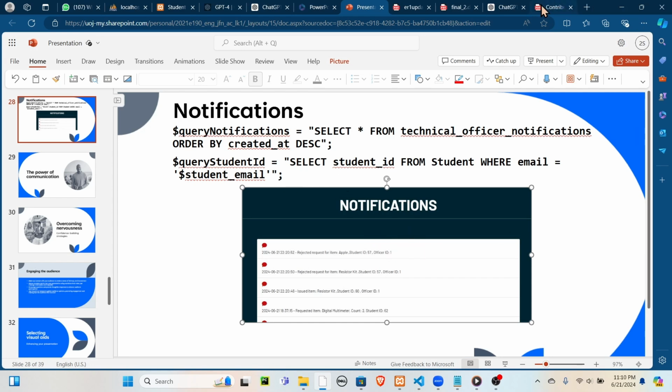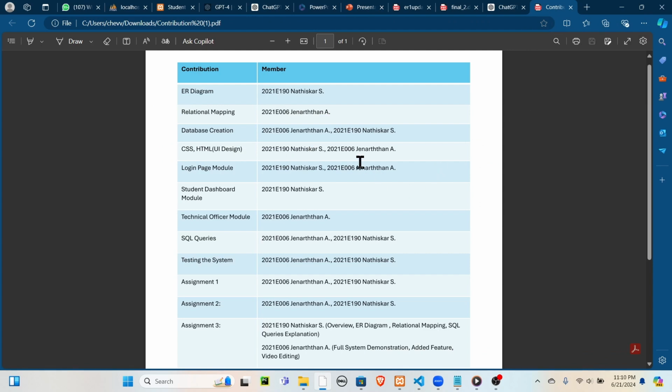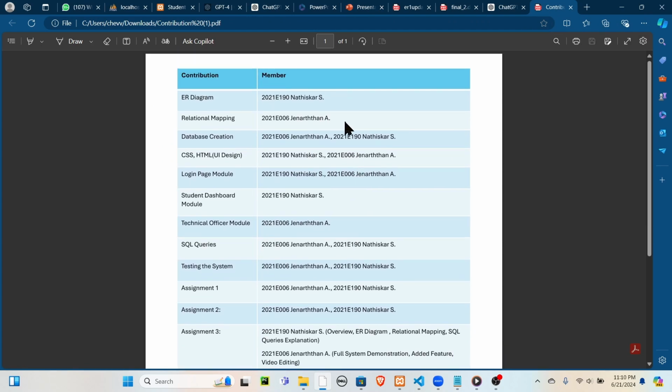Finally, we will go to the contribution of the group members. The ER diagram was done by Nadiskar, relational mapping was done by Jonathan, and database creation was done by both. Similarly, CSS, HTML and the login page module were done by both of them. The student dashboard module was done by Nadiskar, and the technical officer module was done by Jonathan. SQL queries, testing of the system, and assignment 1, 2 and 3 submissions were done by both of them.